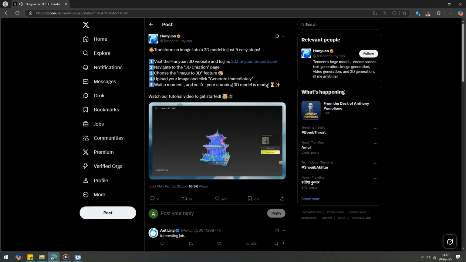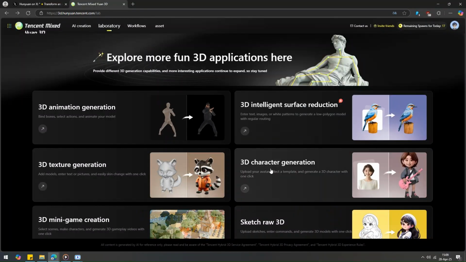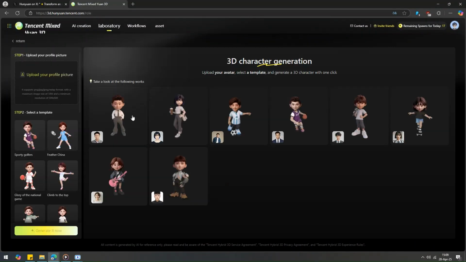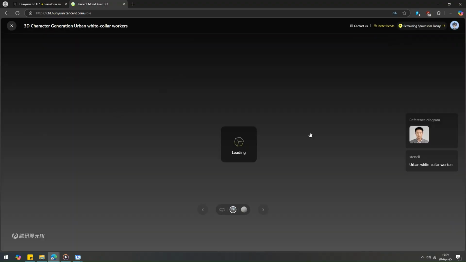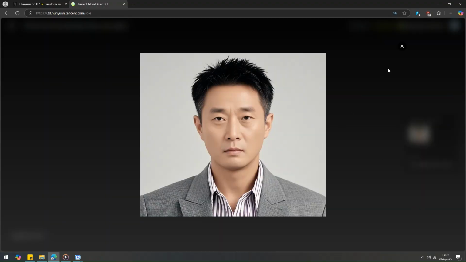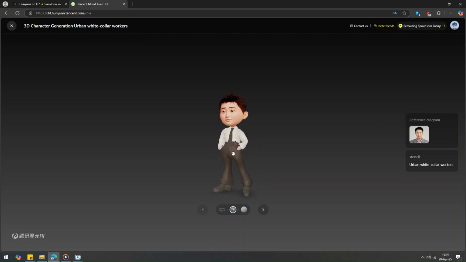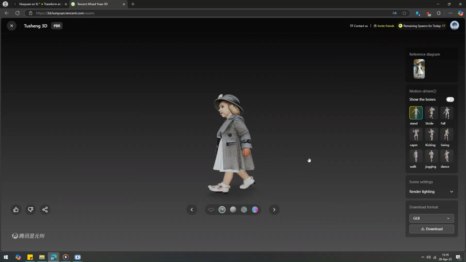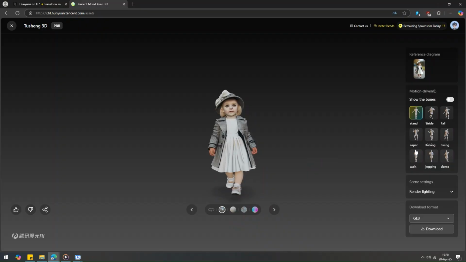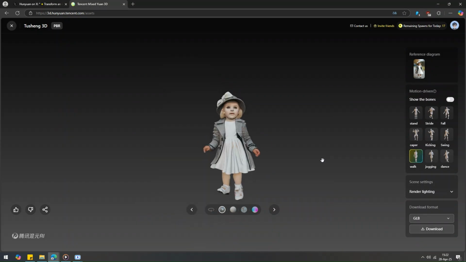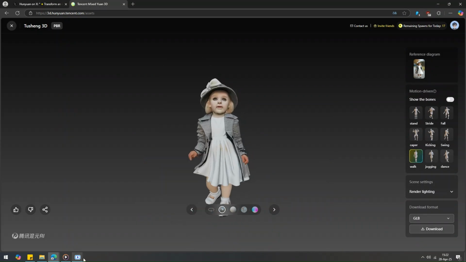Let's get into it. First up, Hunyuan 3D can now create animated 3D characters from just one photo. You upload a picture, and the AI automatically generates a fully detailed 3D character, even filling in the back of the model, which used to be a tricky part. You can now add animations to your models like walking, jumping, and more. And it works seamlessly with Mixamo, so you can use pre-made animations for even more flexibility.